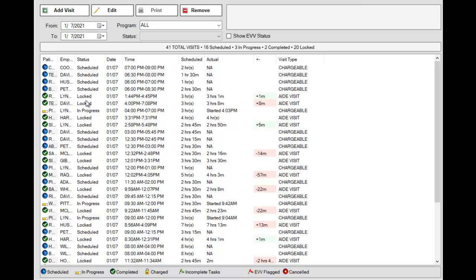What you'll see when you come into the screen, the from date and to date are going to default to today. So if you want to look at a wider range of dates, you can change the date up there so you can see more dates. Also, there is a program pull down here. If you want to look at a different program or office, or narrow it down to just one office, you can do that right there and select one office.